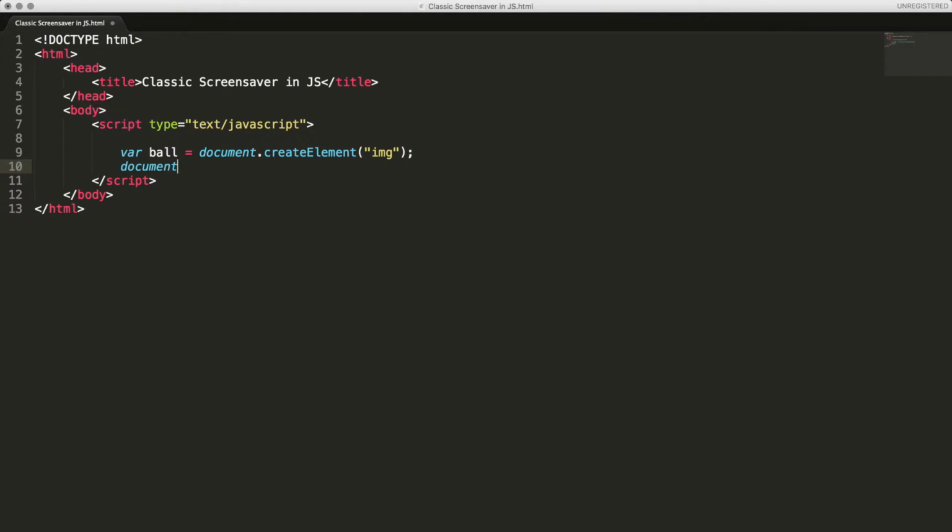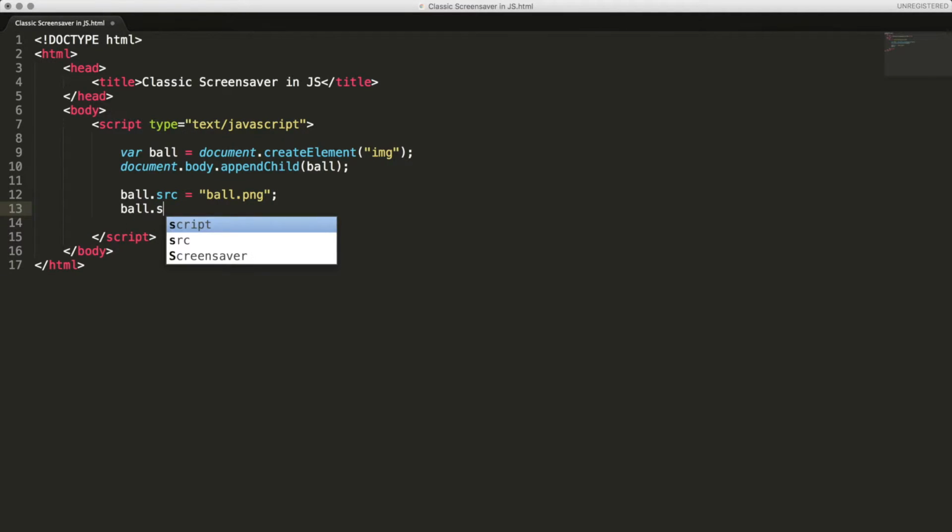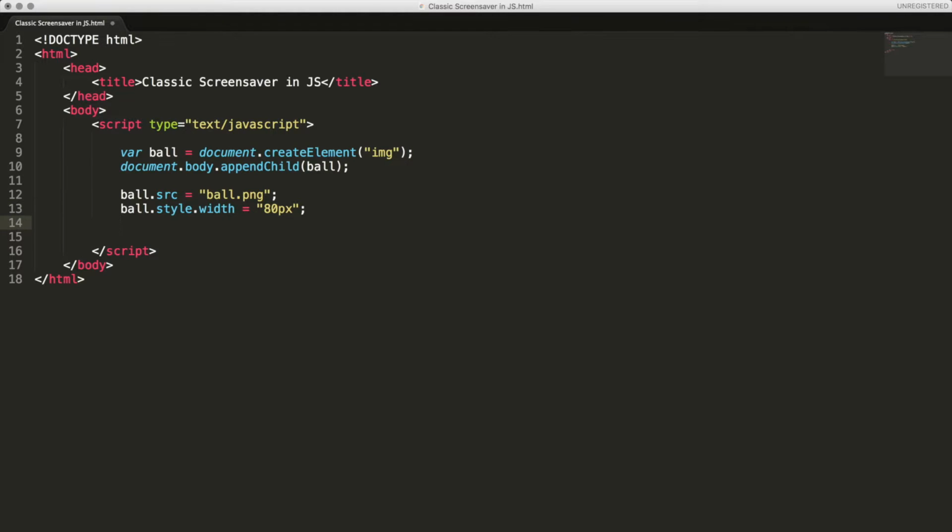In order to do that, document.body.appendChild of ball. The source for the image is not set itself, so we need to set that also. ball.src equal to ball.png, the image path. And I want to set the width to 80 pixels, and I want to set the initial value for the top and left.